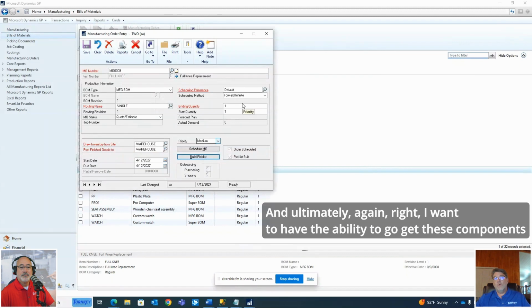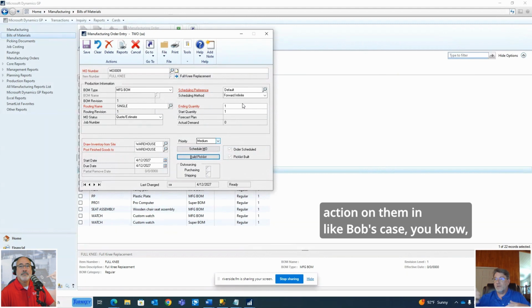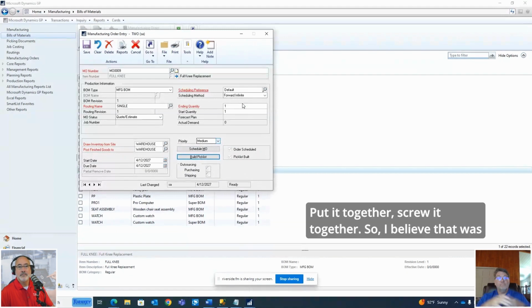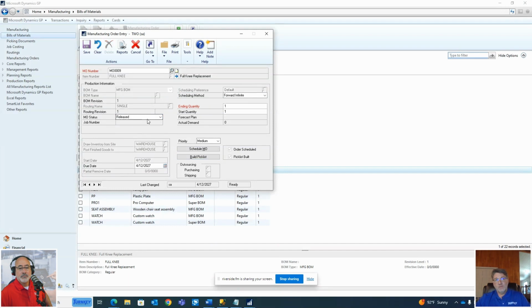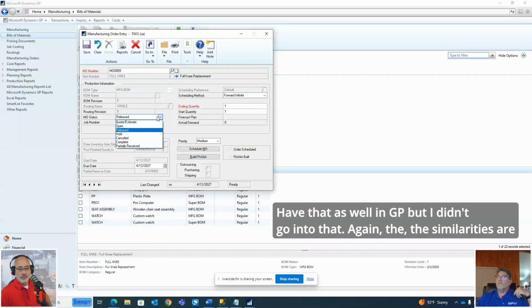Okay? And ultimately, again, I want to have the ability to go get these components from wherever they live prior and get them to my work center so that I can take action on them. In Bob's case, we're going to either machine it, cut it, trim it, etc. Put it together, screw it together. So, I believe that was where we were at, and I am in a quote. Let me release this. So again, you talked about different statuses on the bill of material. We have that as well in GP, but I didn't go into that.